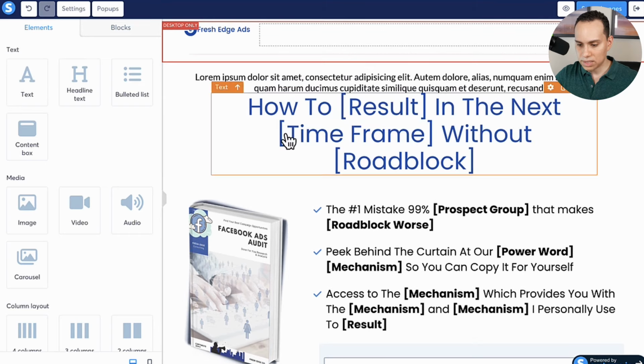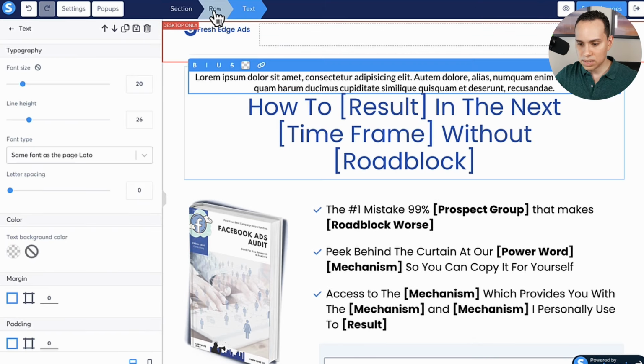So I'm going to put it right on top here. And so if I click on it, you'll see that it added it to a row that already existed. And then of course I can highlight the text and make all the changes that I want.